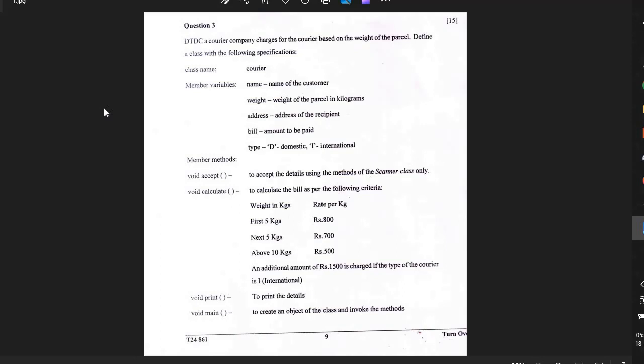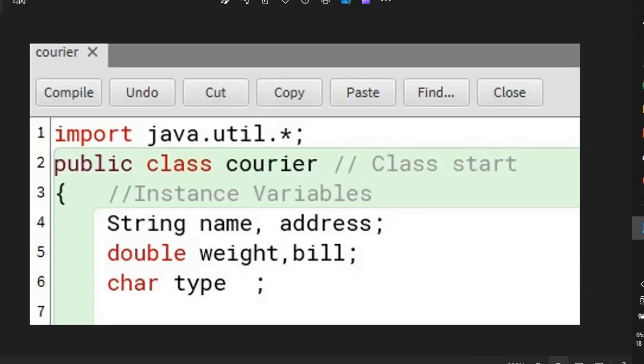DTDC, a courier company, charges for the courier based on the weight of the parcel. Define a class with the following specifications. The class name written here is courier. So the first line is the import statement and the second line is the public class courier. You can also write class courier only.